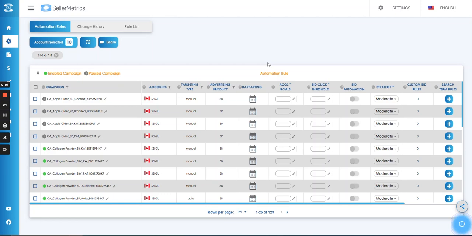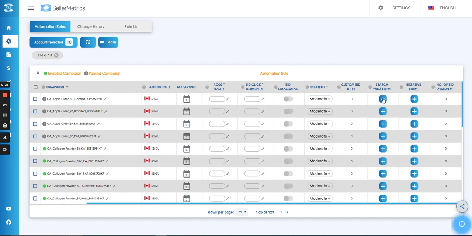So in this screen, you're allowed to set the automation setting by campaign, and the different automation settings that we have is basically 4 buckets: Dayparting, bid automation, your search term optimization or search term rules, and also negative rules. Search term rules, there's different names for it, also called search term harvesting. Basically, any search term that made 1 or 2 sales, you could ask it to plunk it or insert it into a different campaign.